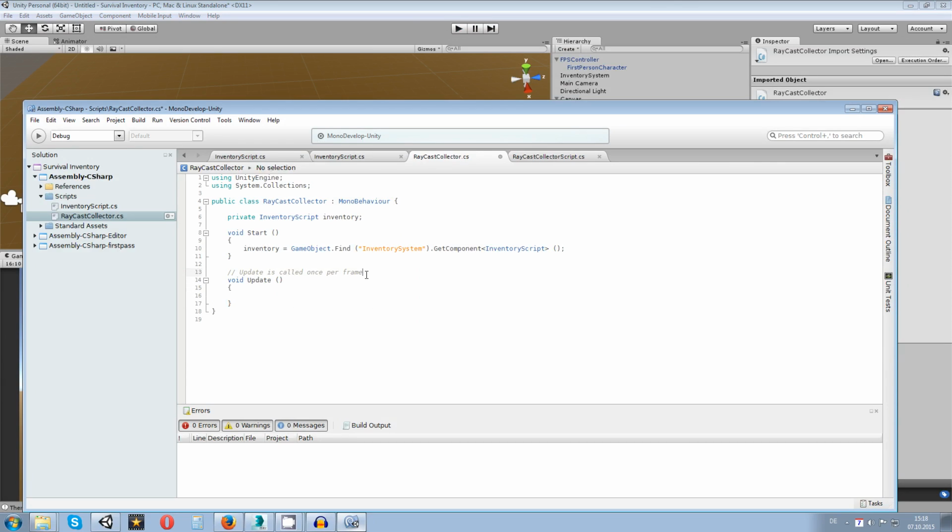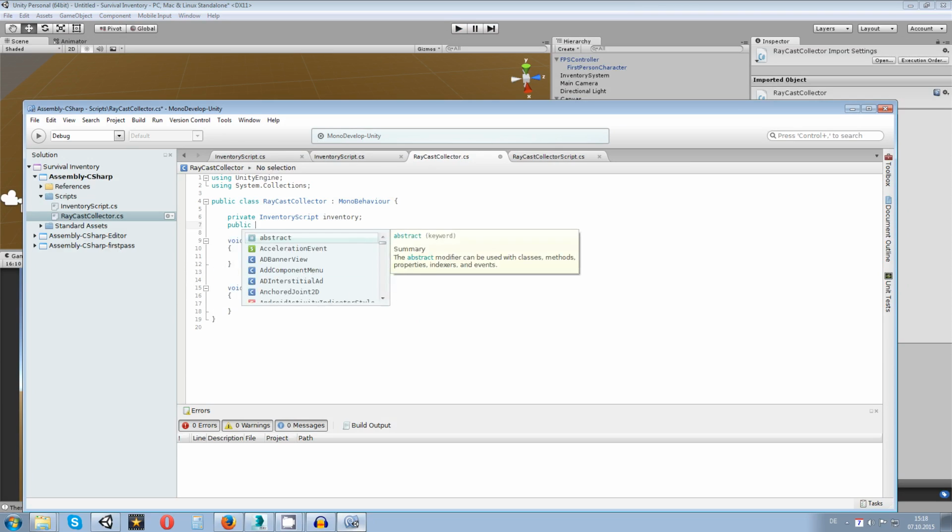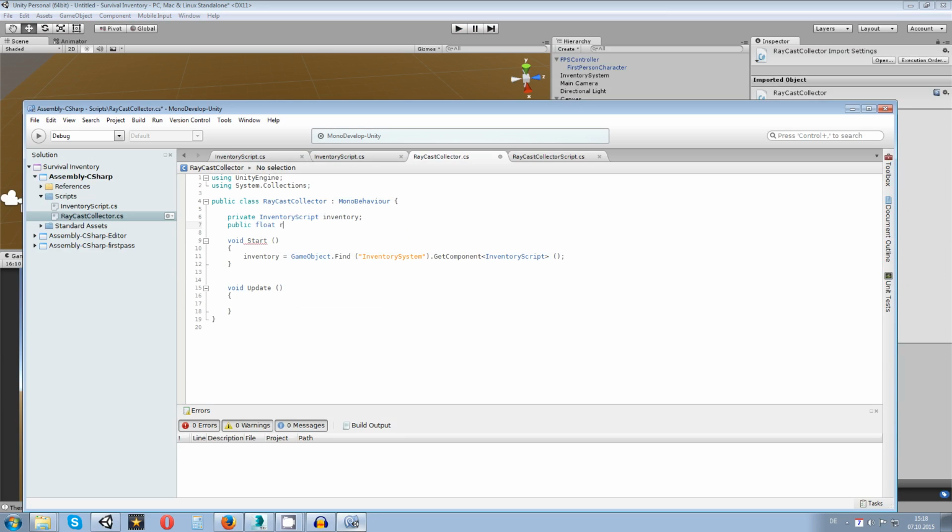Okay, so now for the raycasting. What we need first is the raycast length. I can do this public or private, it doesn't really matter, but for testing public is always good. So it's going to be a float variable, and I call this one ray length. Ray length maybe is going to be 5f. So the item needs to be 5 units or less away, close to the first person controller.